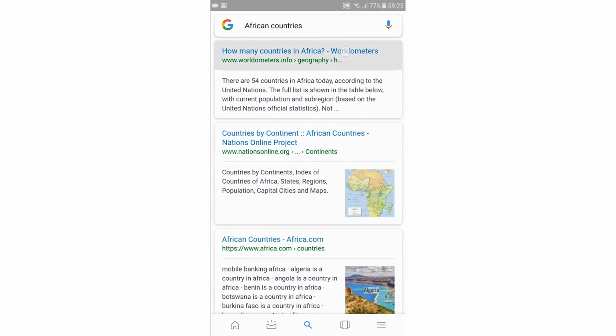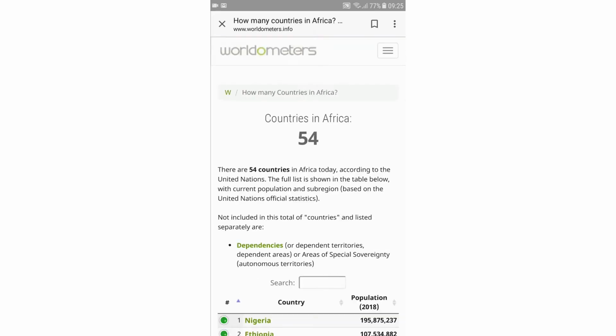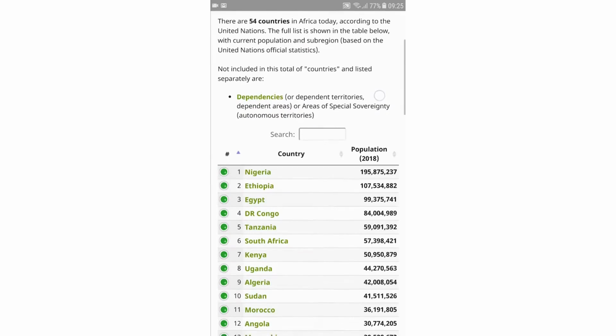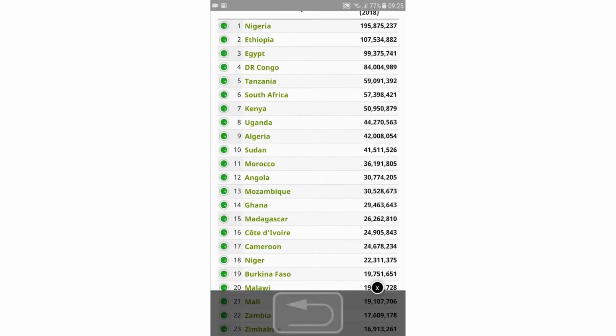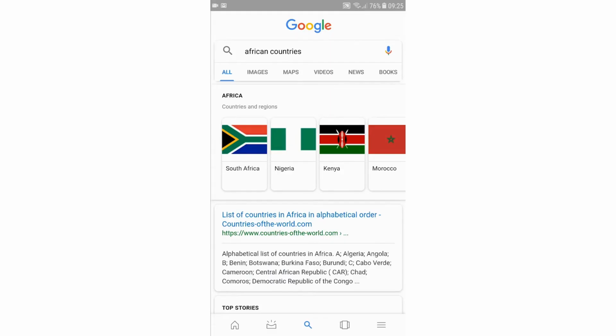If you click on the blue writing, it will take you to a website where you can see much more information. If you want to look at a different website, tap the back button and choose a different option.